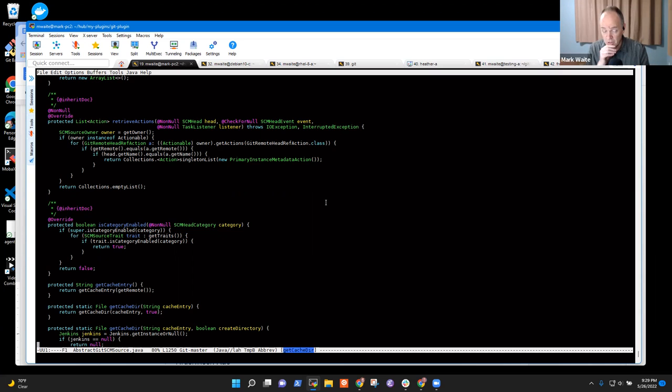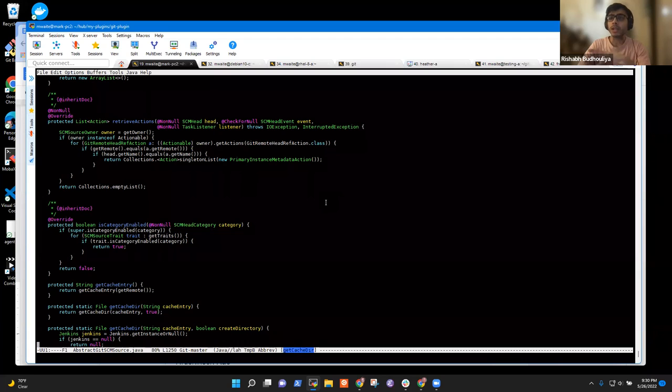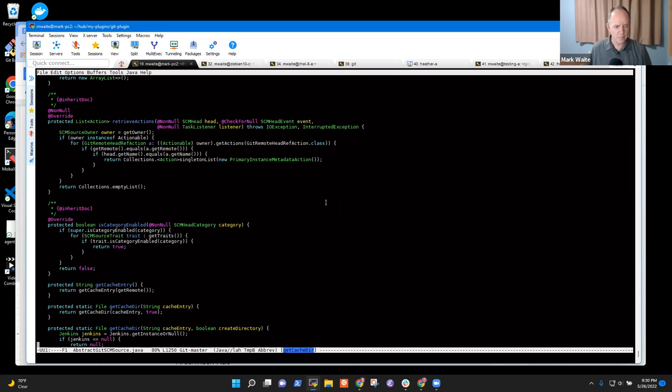So did that answer your question, Rishab, or is there something I missed? No, it did. I was just looking at the way they are trying to get the cache entry, because that is how we get the cache directory. So I was just looking at how that cache entry is being tied to the Git SCM source. That's it. Okay. All right.